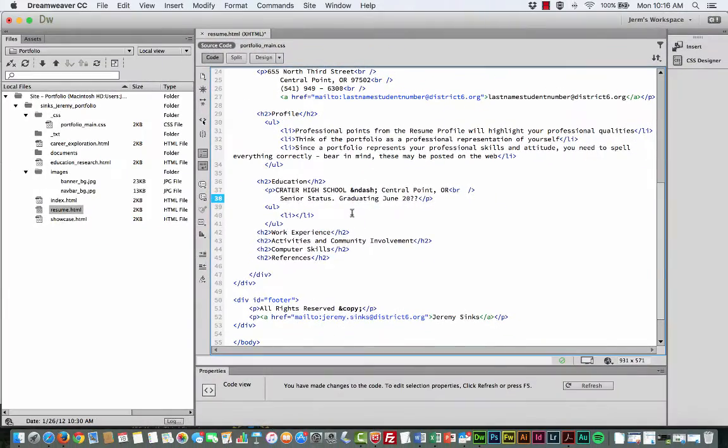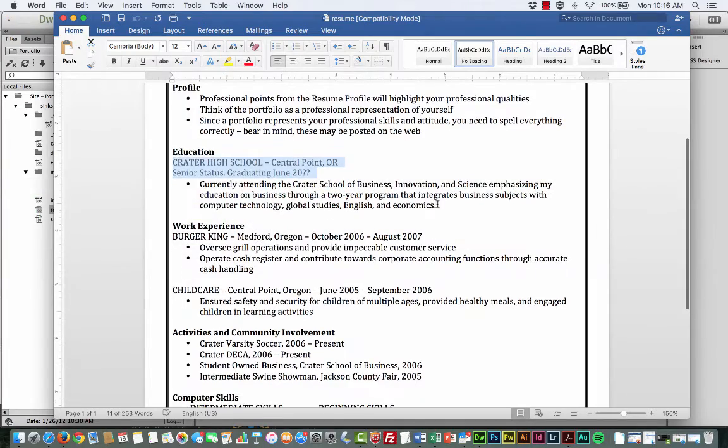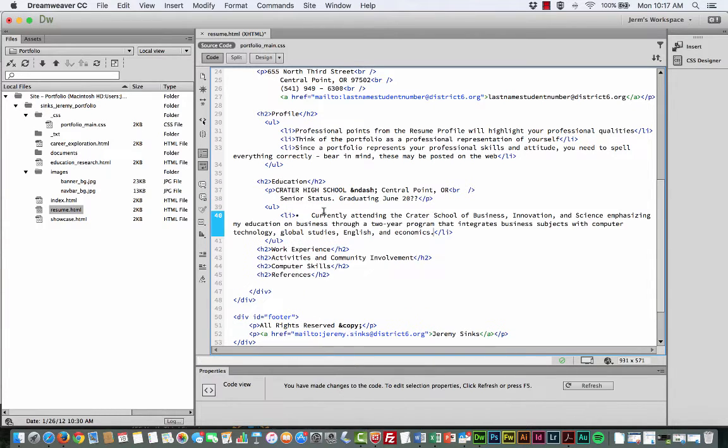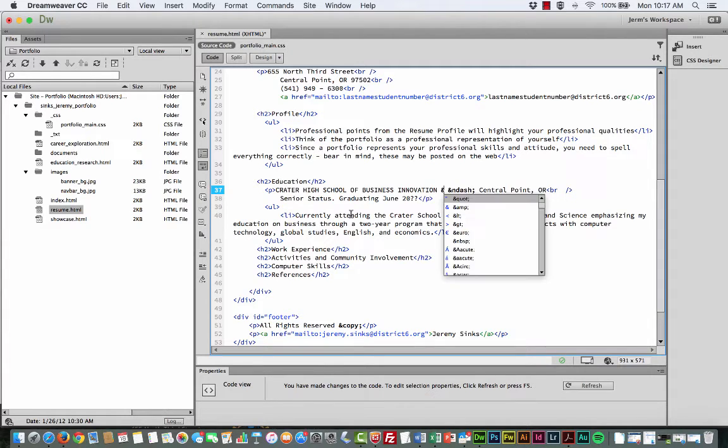So then next I'm going to toggle back over to my Word document, and I'm just going to copy and paste that description and toggle back over to Dreamweaver there, and then Control V or Command V that in, and then delete the bullet point out, and I am going to type in Crater High School of Business Innovation, and type in the ampersand science.